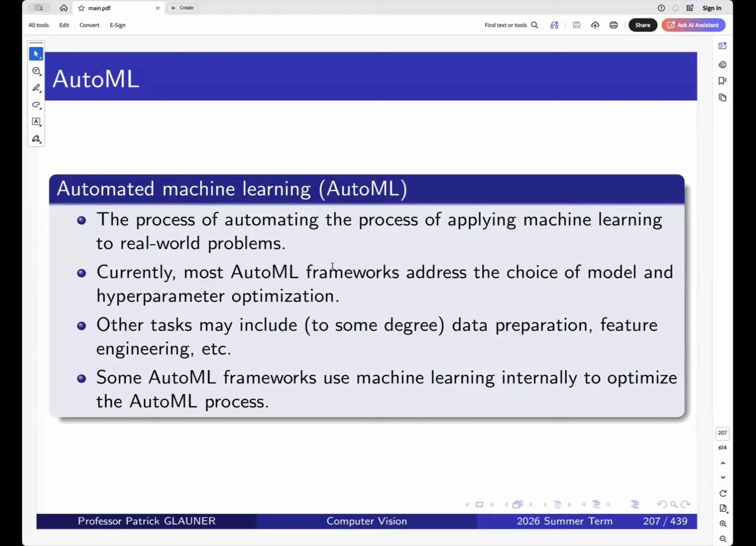And you would also learn each time you have built a model, you would learn from this. And some really good AutoML frameworks, they use internally machine learning as well to optimize the AutoML process. So I guess that's what you refer to in the chat. So we use machine learning to optimize our machine learning problem. And this is something that has become popular in the last 10 to 15 years.